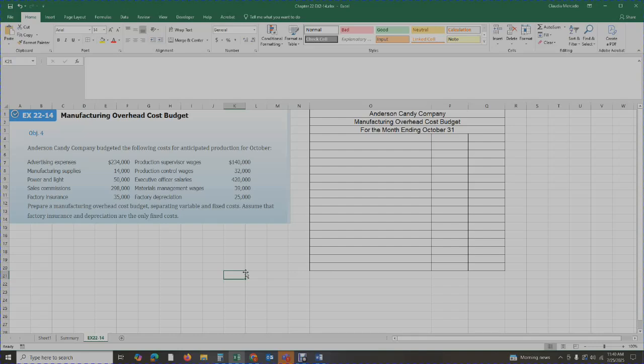factory depreciation. We prepare a manufacturing overhead cost budget separating variable and fixed costs, so we have to separate them. We're going to assume that factory insurance and depreciation are the only two fixed costs. So they're telling you what your fixed cost is. You basically have to figure out what your variable cost is.